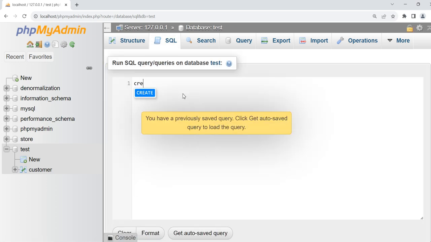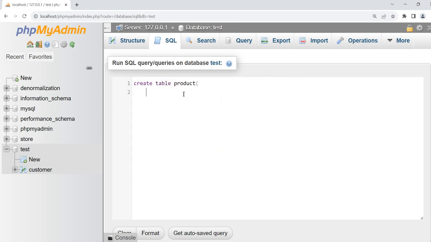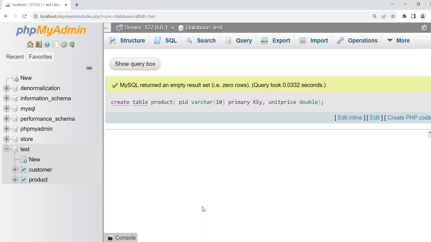Now let's create the product table. Primary key, then unit price. This is data type double. It is a number, so we are creating the product table with two attributes, PID and unit price. PID is varchar and is the primary key, unit price is a number, so we are creating it as a double. Now let's execute this. Okay, done.